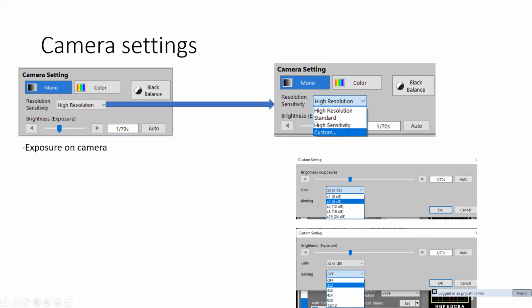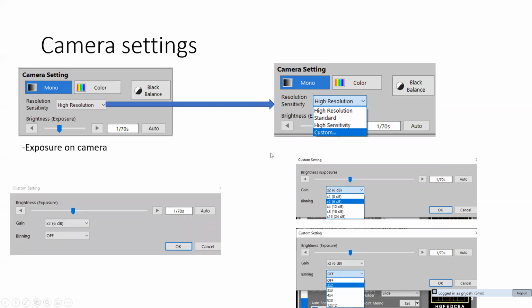Once you click on high resolution, you can go to custom, and in the custom, you get a chance to change some of the other settings. The settings that you can change are gain and binning. So gain is essentially pushing the dynamic range of your intensities. Let's say, for example, your original intensities are from 0 to 500. If you apply gain to it, it will push everything, depending on the gain factor, to 100 to 600.